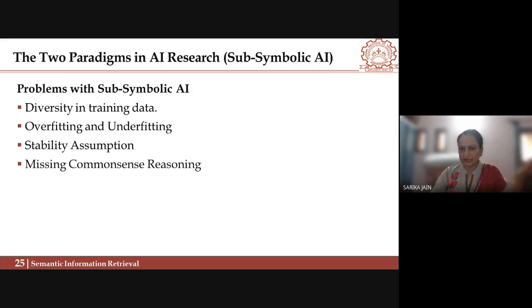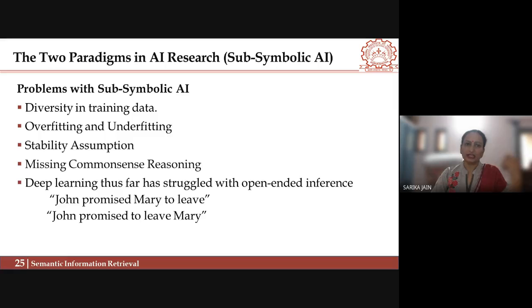We also miss common sense reasoning in sub-symbolic AI. You know, Kaggle provides everything very neatly packaged, as compared to the sporadic data that comes from the real world. So common sense is missed. Even deep learning struggles with open-ended inference. For example, "John promised Mary to leave" versus "John promised to leave Mary": you are not able to draw inferences about who is leaving whom or what is likely to happen next.